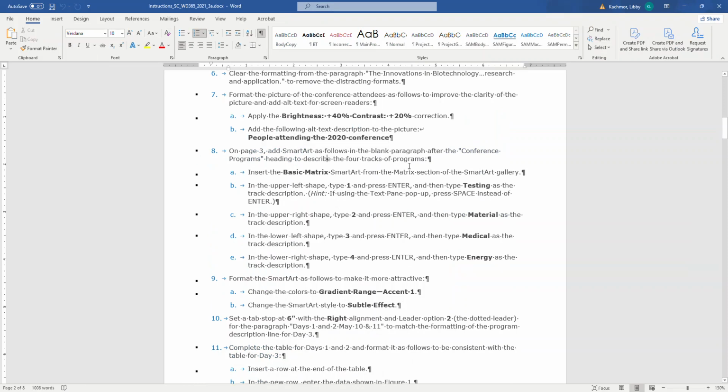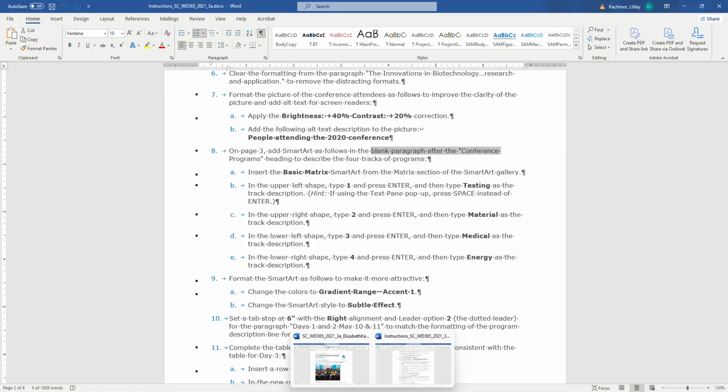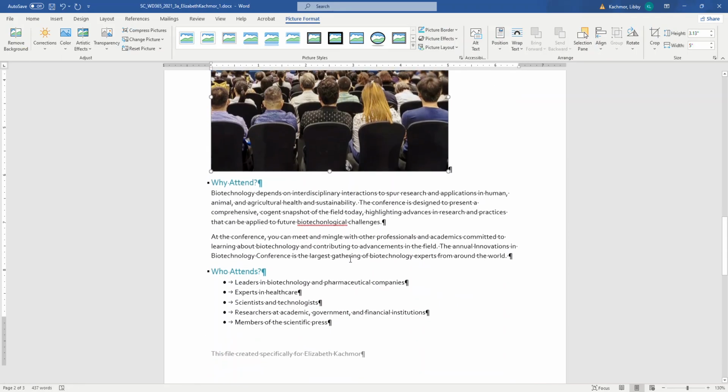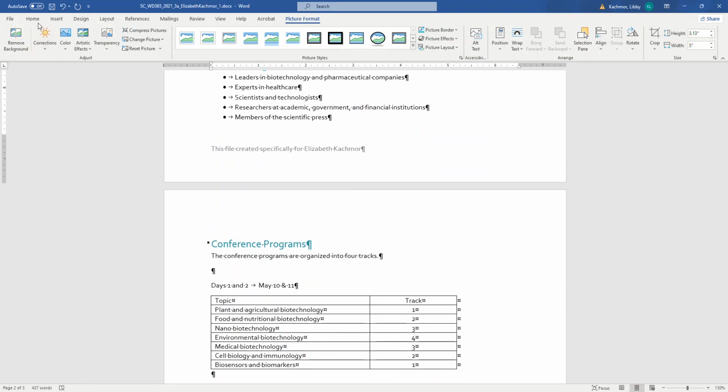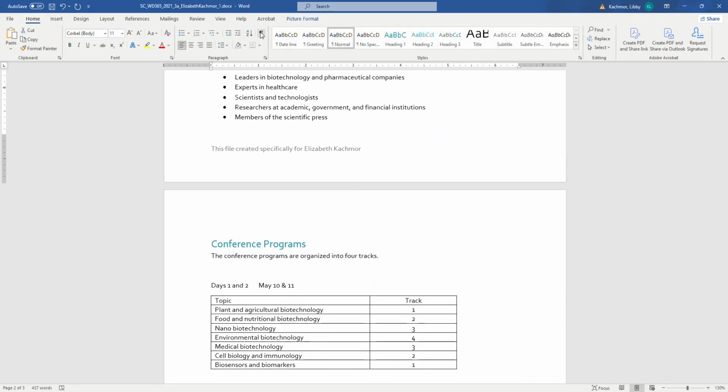So SmartArt is just a quick, easy way to add some visual interest to your documents. And I'm going to use the basic matrix SmartArt, and I'm going to add these 4 bulleted items to them. And notice it says in the blank paragraph after conference programs. So when I scroll down, because I have turned this show hide button on my home tab, I know that this is the blank paragraph they're talking about.